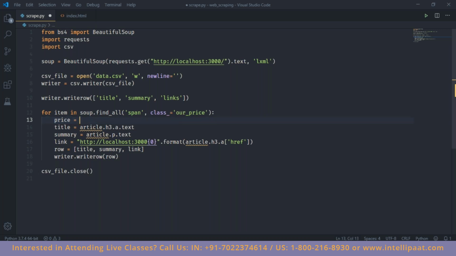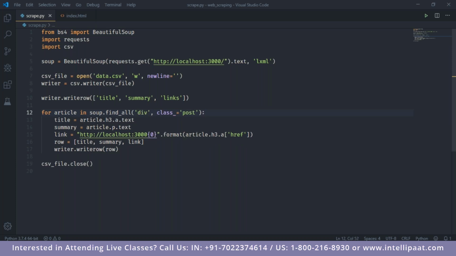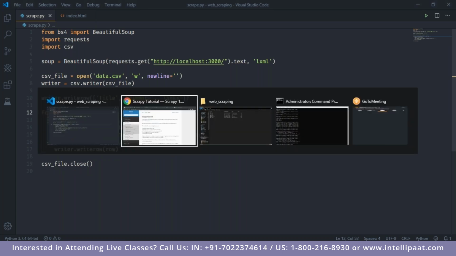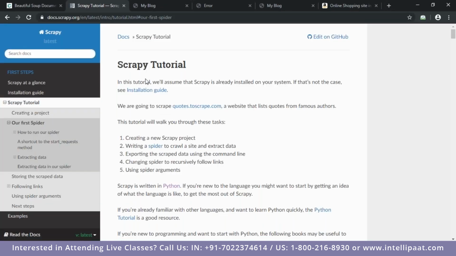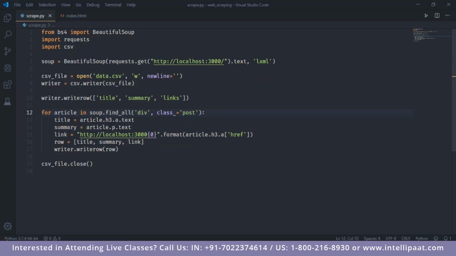Now, as far as your question about whether we need to store information about all the variables, yes, you need to store information of all the things that you need inside a variable. Now, if you don't wish to store all the information, you can just write it directly. But even for that, you need to create a row and all.